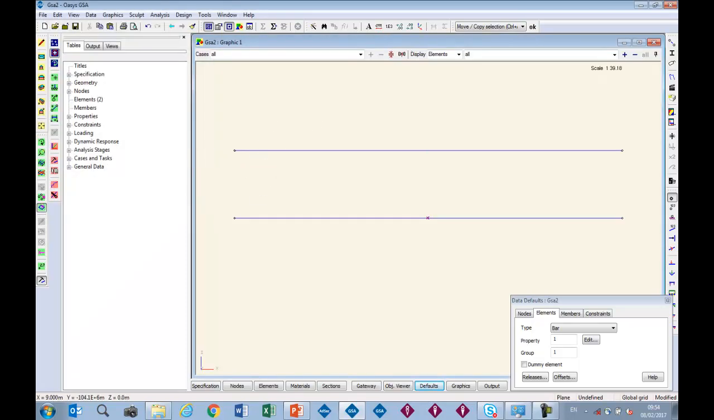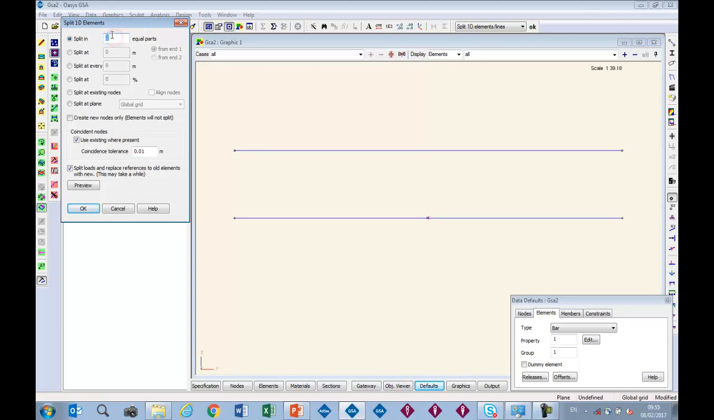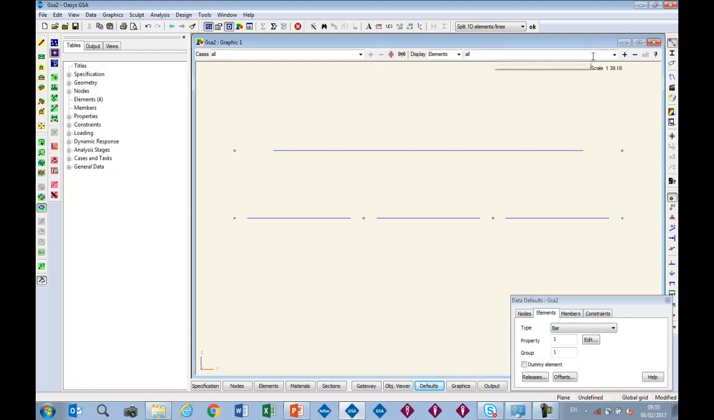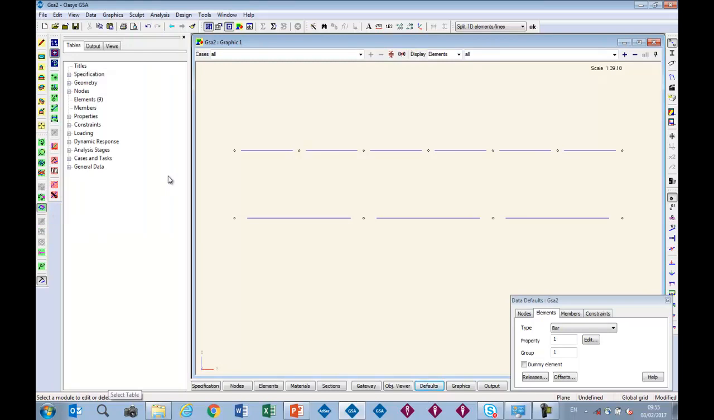And then to add in all the diagonals, I want to break these elements down into smaller pieces. Now the bottom one, I'm going to use this split elements tool, and I'll break it up into 3 pieces. And then this being a Warren truss with all diagonals, I'm going to get the top one and break that not into 3 but into 6. So I can then just snap to the nodes.